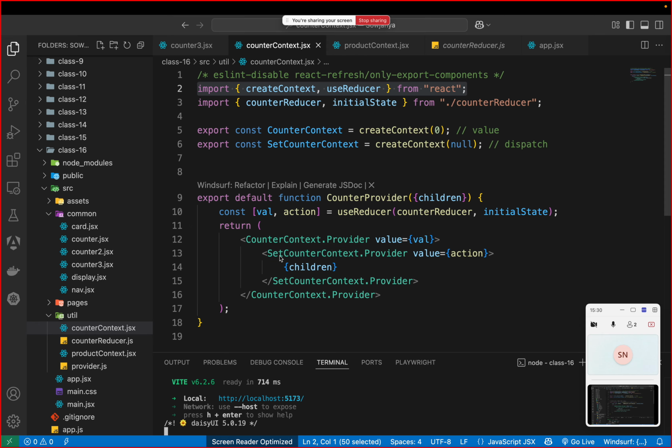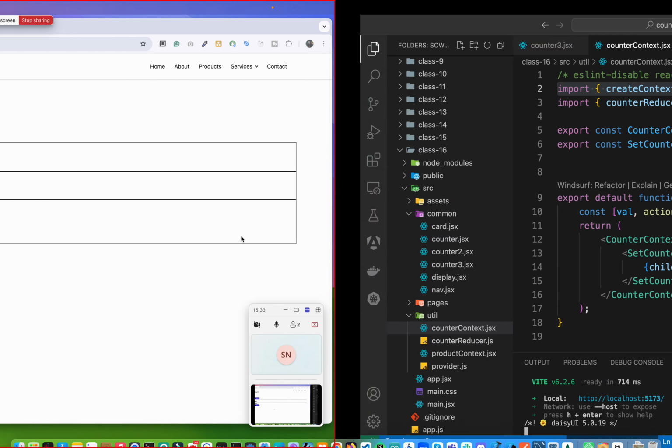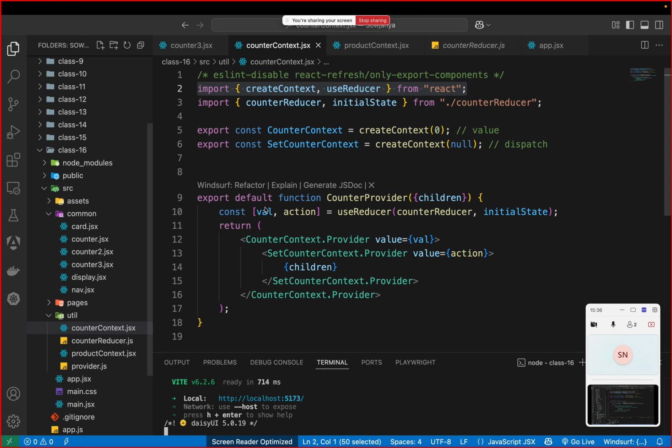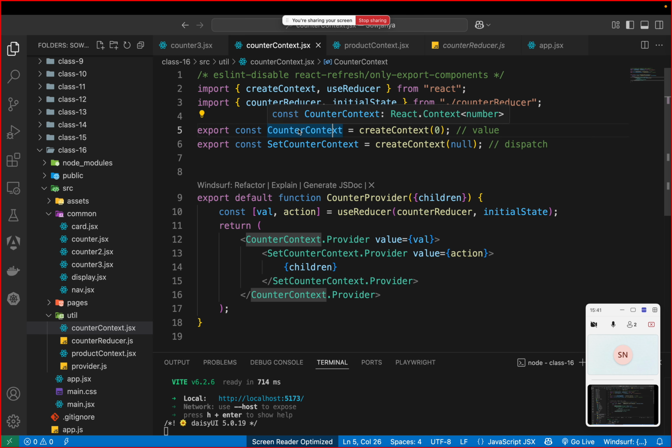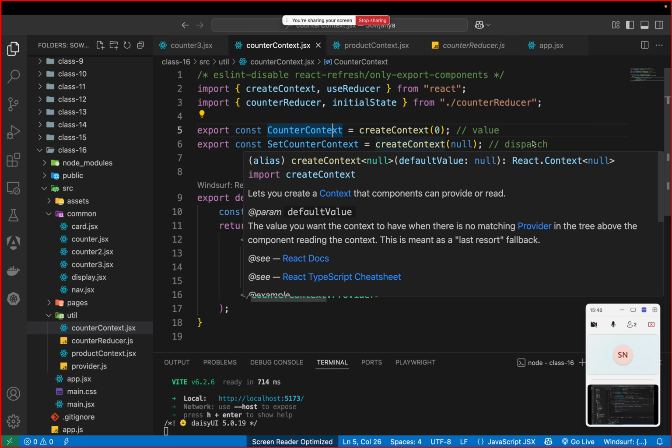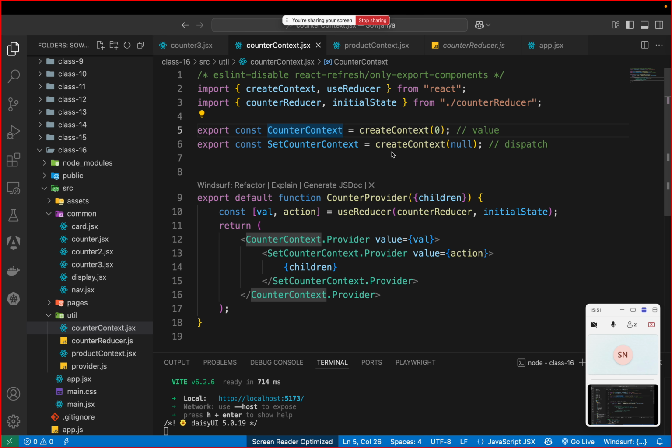If we create a context library, this is the context library where we can use the counter context, which is used for the value, and the set counter context, which is used for actions. These two types of context objects provide another class property through the create context function, and that is the provider.